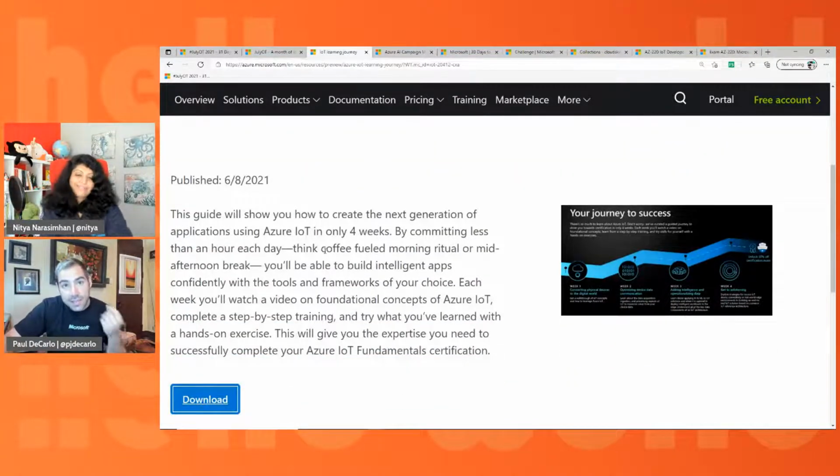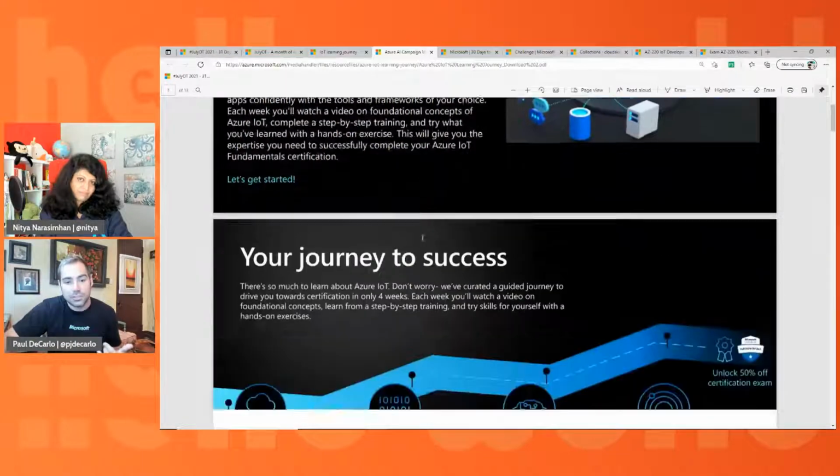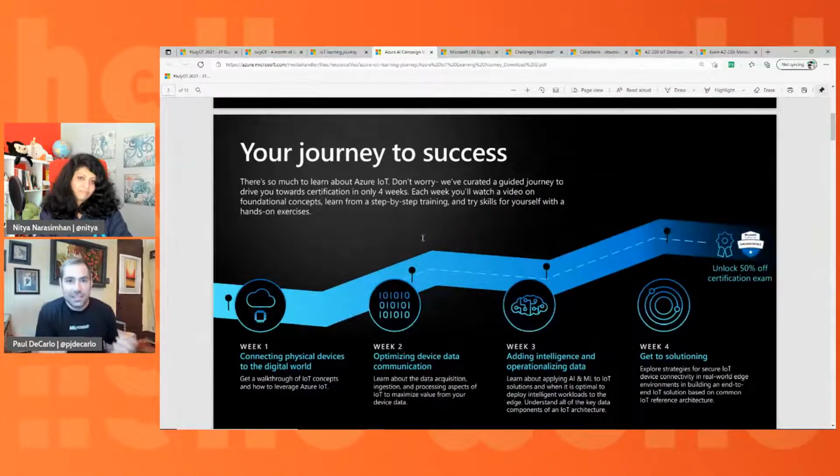And this is going to be a downloadable asset that's going to be available on every single Azure IoT service offering page on azure.com. It's going to walk you through a program designed to bring you from not knowing really anything about IoT to being able to develop and build your own custom solutions. All the way from connecting the device in the first place, optimizing it, adding things like machine learning and artificial intelligence, and then building out that full solution.